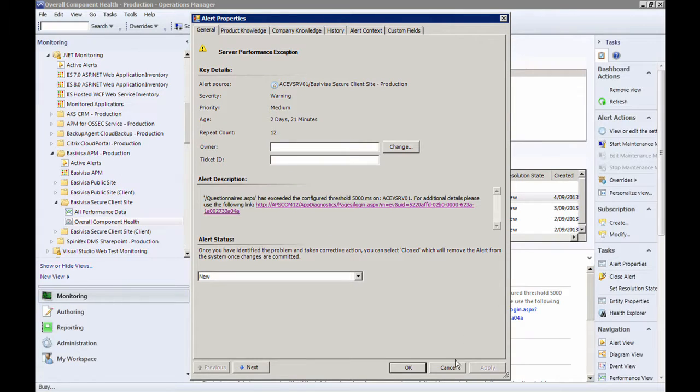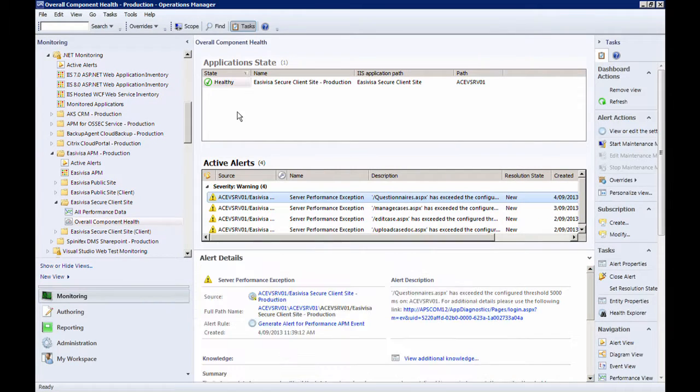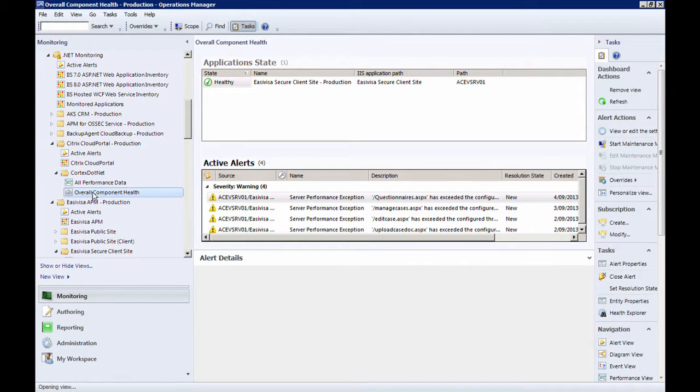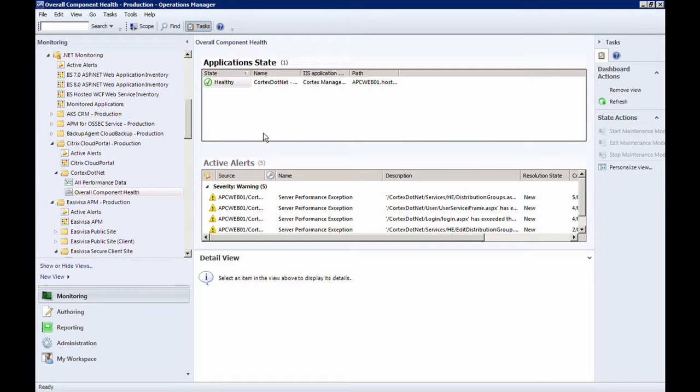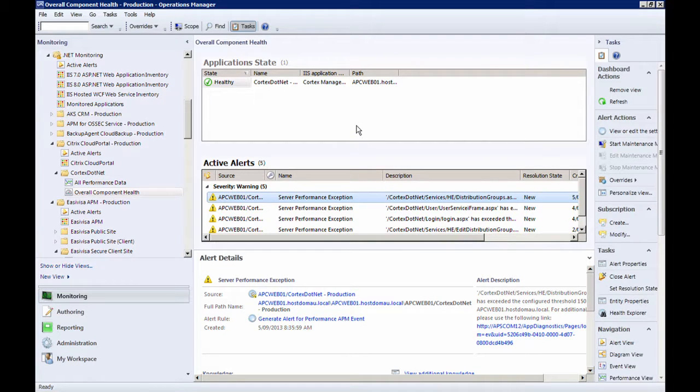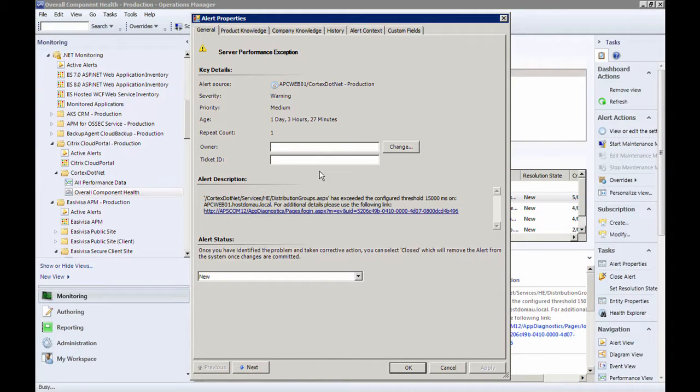I'll show you another one which actually calls another web service which gives us more information. So this one here, we run an application from Citrix. It's called the Cloud Portal, which allows us to orchestrate all our provisioning and stuff. So one of the pages here has breached the threshold again as well. This one we've only got set up to 15 seconds as the default, but you can see it's still breaching that threshold. So that's pretty concerning as to why that was happening.